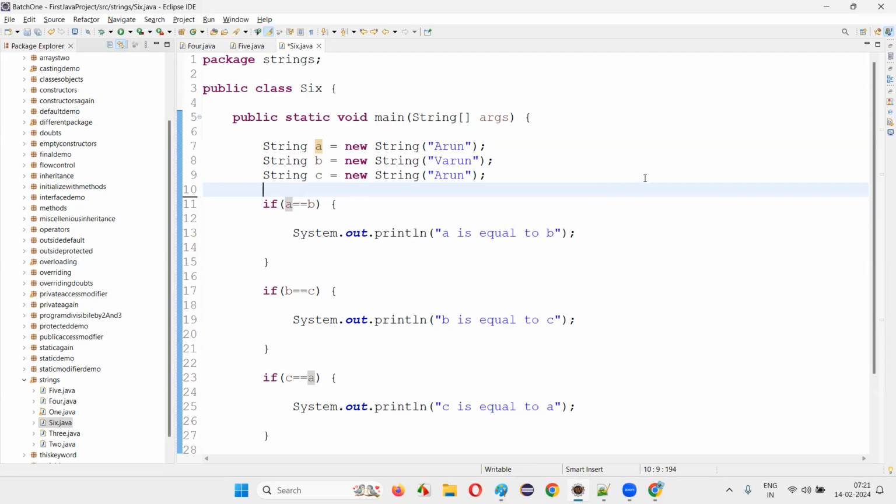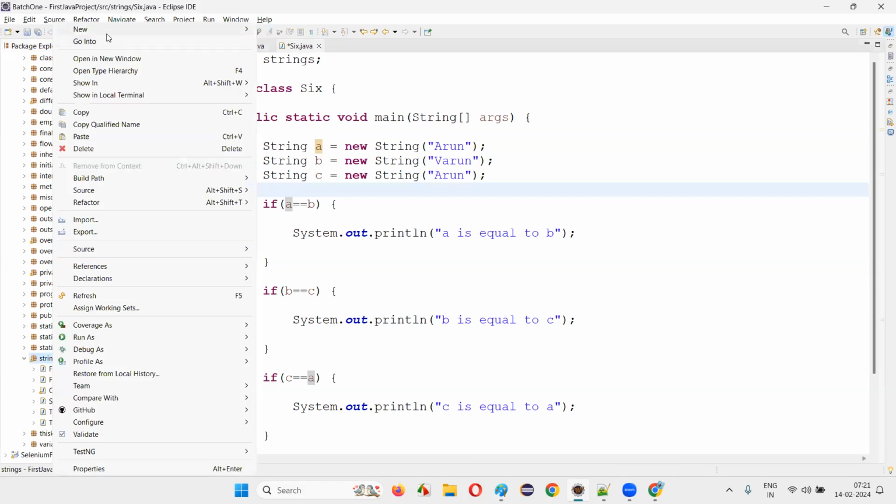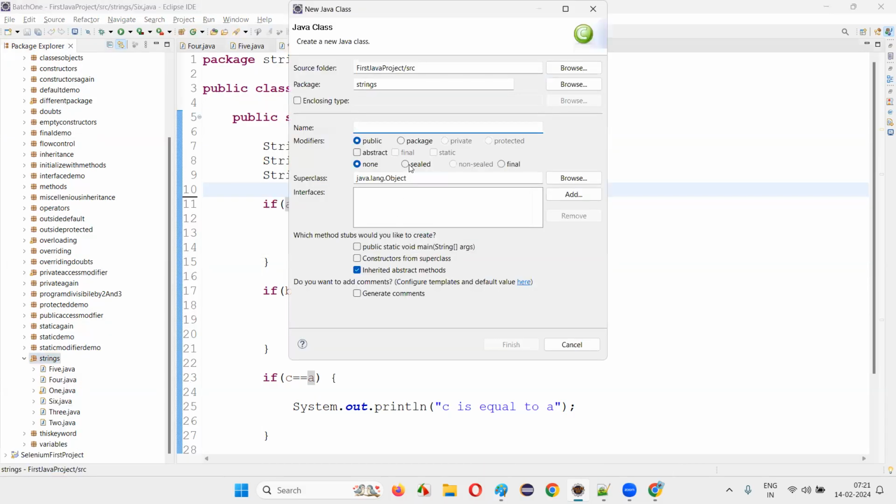So what is recommended? Equals method, in simple words. Whenever you are comparing strings, if in interviews or somewhere they ask you how to compare strings, can we use the double equal operator to compare strings? Then you have to say equals is the recommended operator. That's it, simple words.